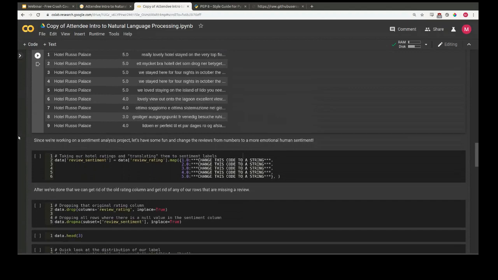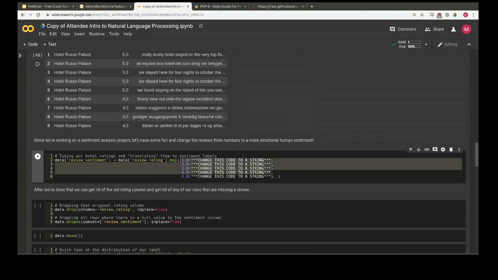So since we're working on a sentiment analysis project, let's have some fun and change the reviews from numbers to a more emotional human sentiment. And this will also give us an opportunity to show you some of the functionalities that exist. So this part of it isn't necessarily required to do the processing we want to do, but it's an important thing to show you that you can very easily change values if your model demands it.